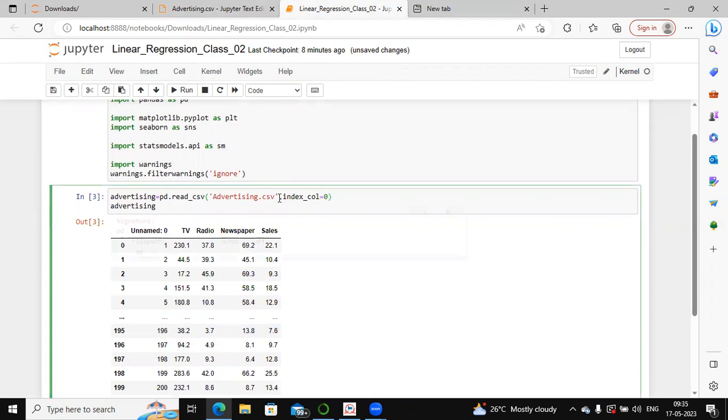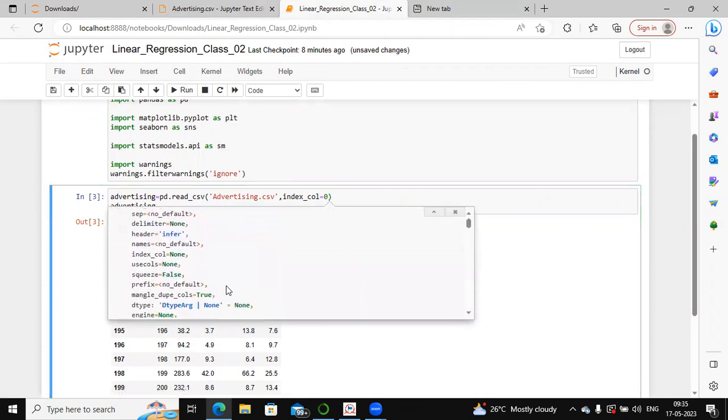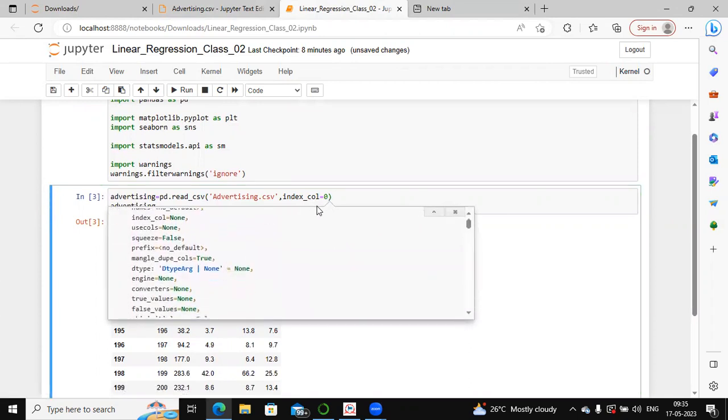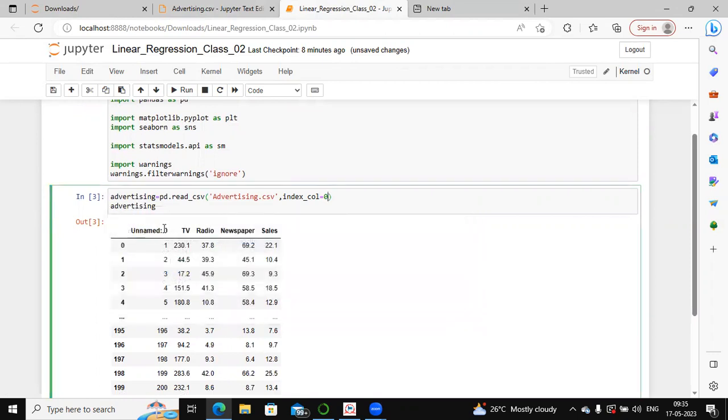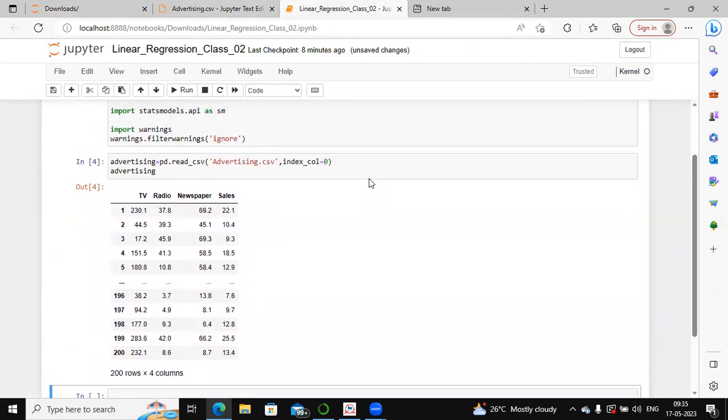If we check the parameters that are present in read_csv, we have index_col as None. We are mentioning index_col to be 0. This is our index column. So let me run this code again. Okay, so we have our data frame advertising over here.